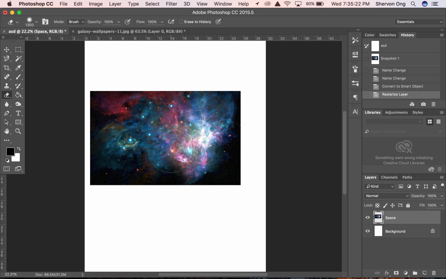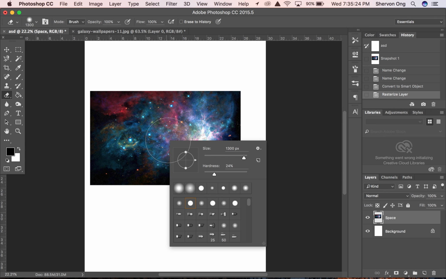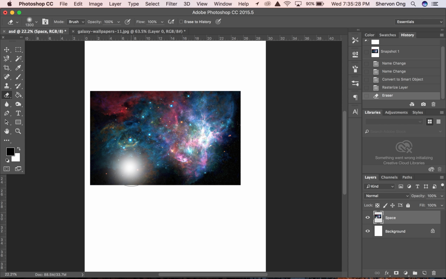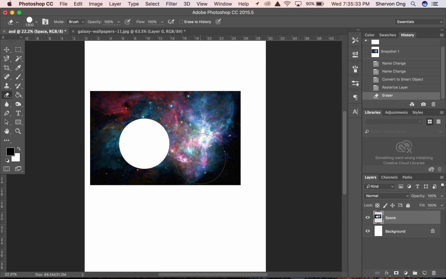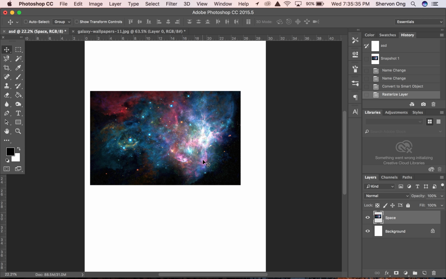Also when you want to erase or whatever, if you right click, you can adjust your hardness. So let's say if my hardness is 0, I'll have something blurred like that. Then if you want it like this, there's a very clean one.